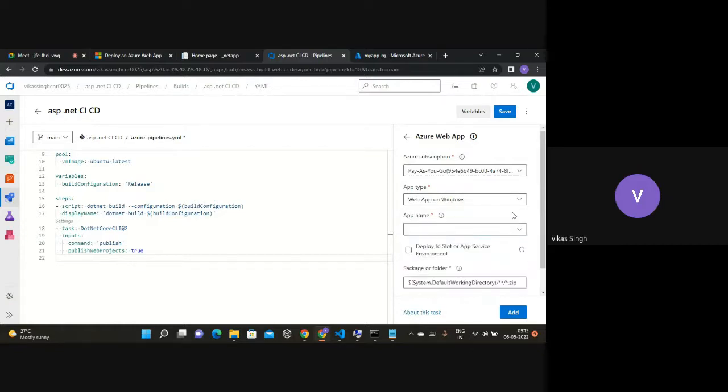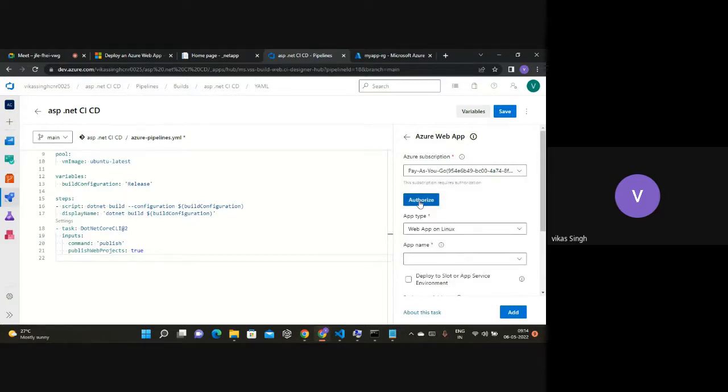That's fine. Let's fix the access problem. That's why we created the service principal last time, right? So we are not using that. Let's try the second one and see if this works. If not, we'll change the access there.